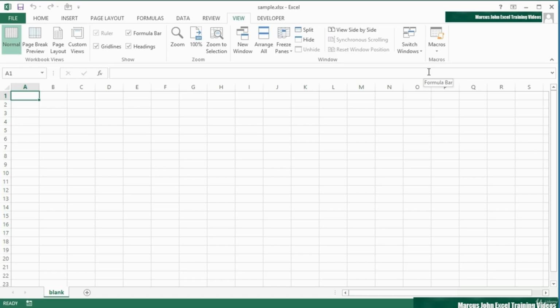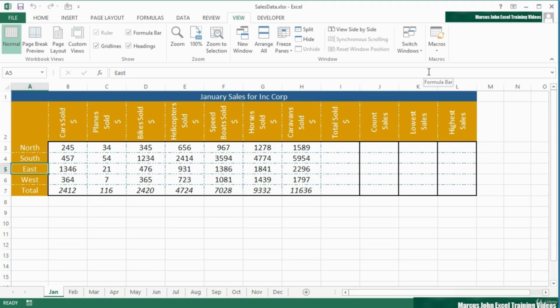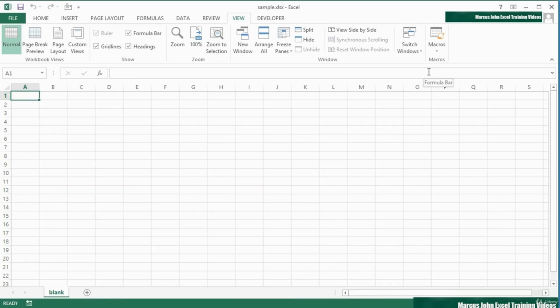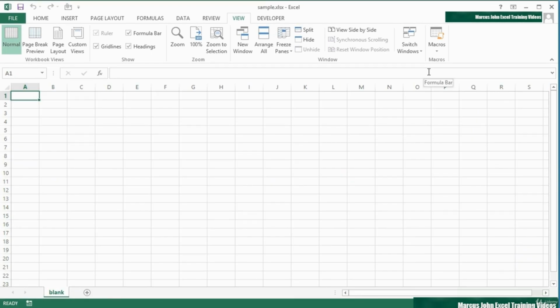Now, there are other keyboard shortcuts for moving between workbooks. We have Control and Tab, for example. So here I am in the sample one. Control Tab takes me to the next open workbook, which happens to be the employees one. Control Tab takes me to the next open workbook, which happens to be the sales data one. And then Control Tab takes me back round to the sample one. And that is much quicker than Alt W, W and a number, because it just moves to the next one, to the next one, to the next one.